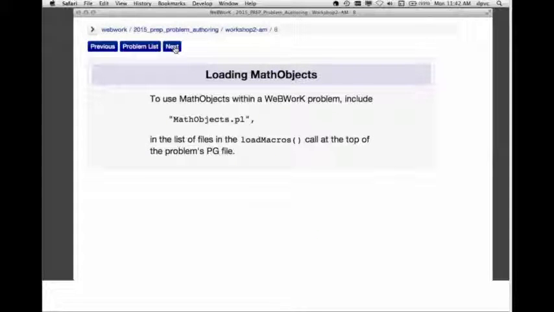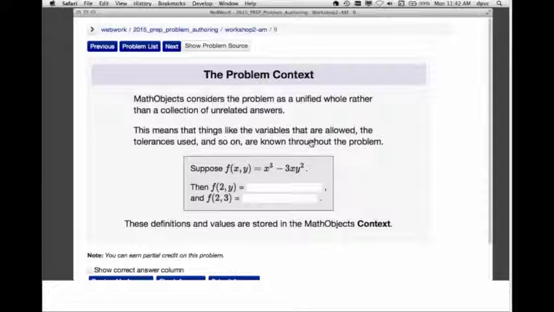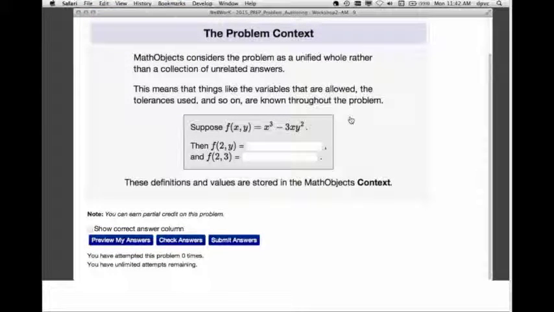All right, so enough of that. How do you use the things? Well, loading MathObjects into your WeBWorK problem is easy. You simply include MathObjects.pl inside the loadMacros call at the top of the PG file. So here is an example like what we were talking about before.